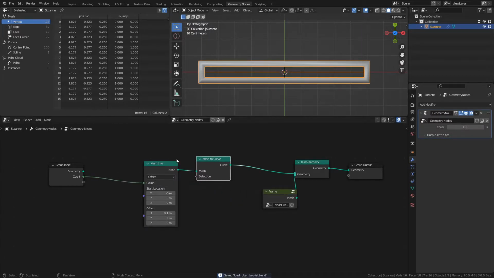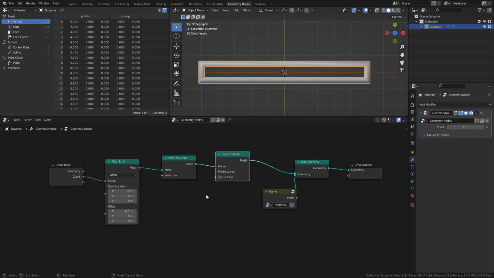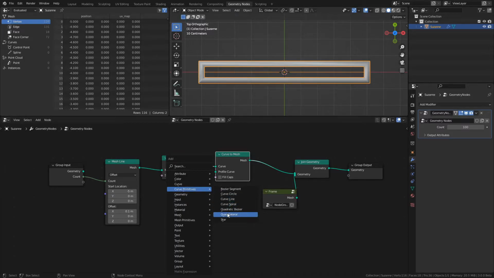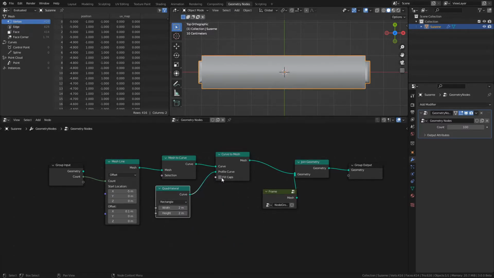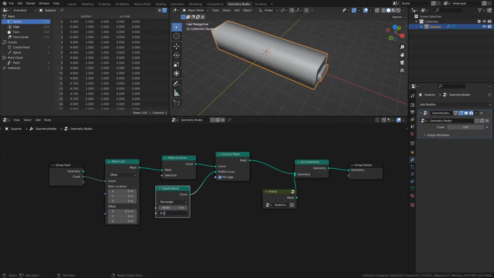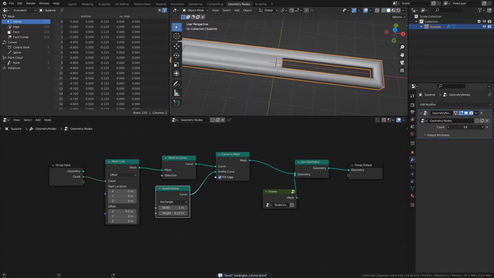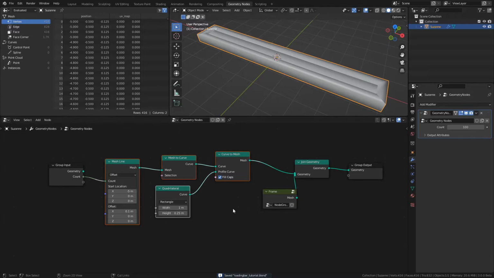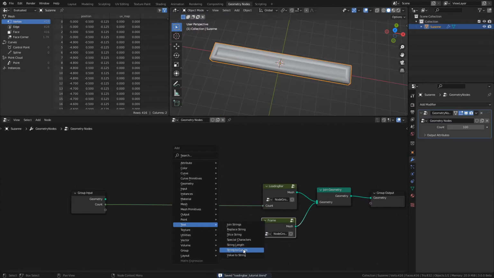Mesh to curve. Curve to mesh. Yes, again. Quadrilateral. Yes, again. Fill caps. Make small. Now we have a loading bar. Control G to group. String to curve.